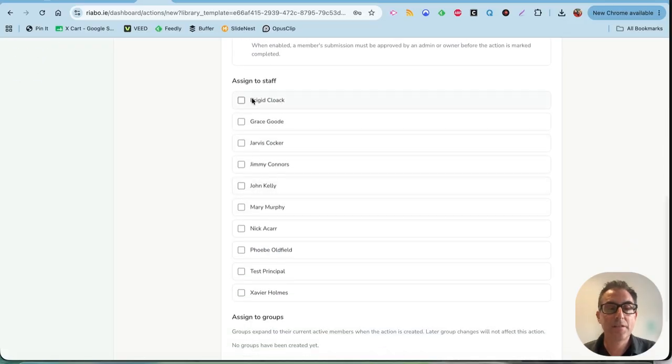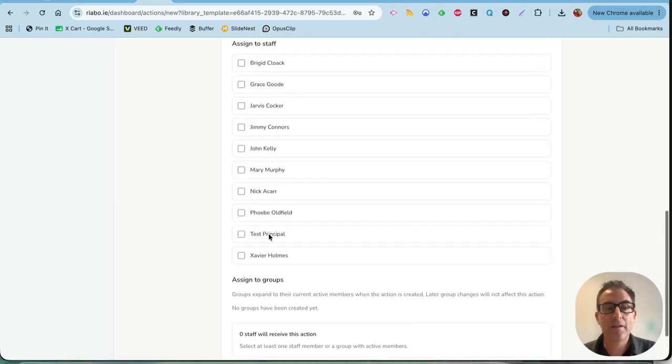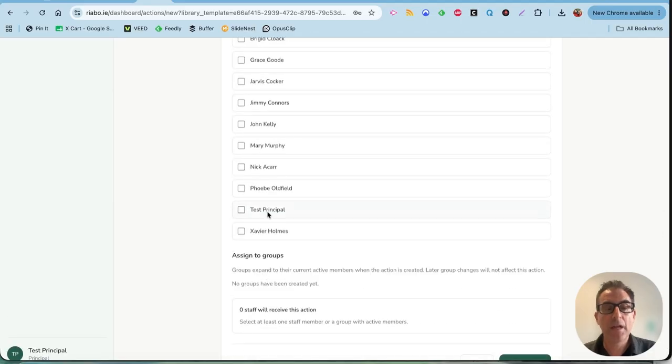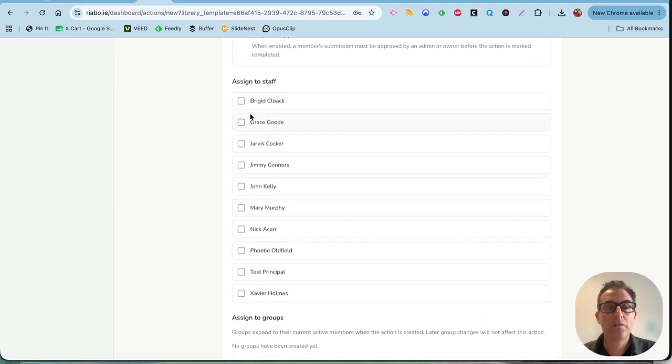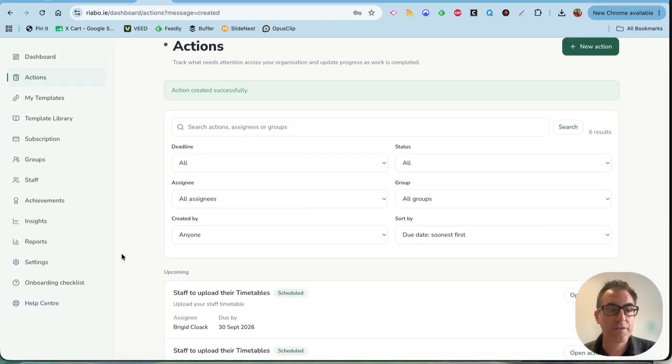Then you can select all the staff that you want to upload their timetable. So you can select all of those. But one of the things you can do there is you can make groups of people, which we can do in a minute. So in this case, we might just say that the following people need to upload their timetables because they're classroom teachers. So let's create that action, and that is done successfully.